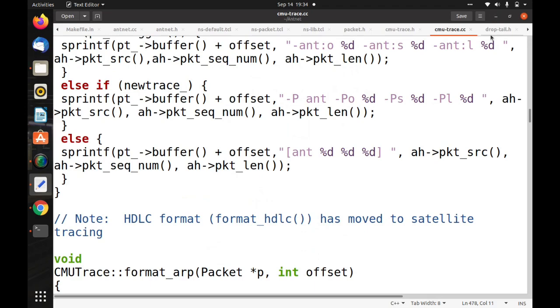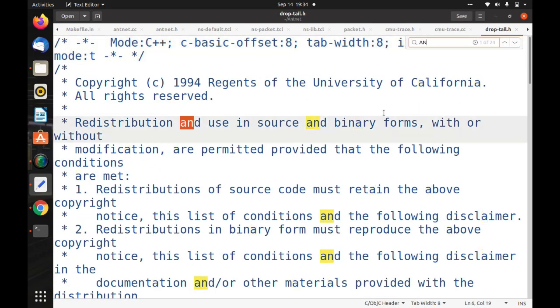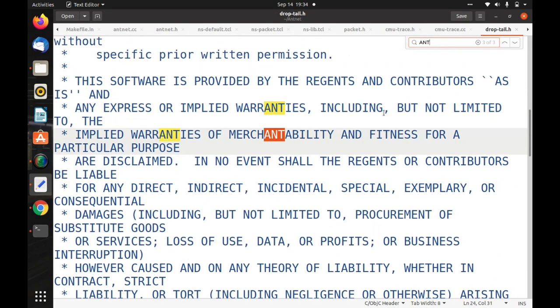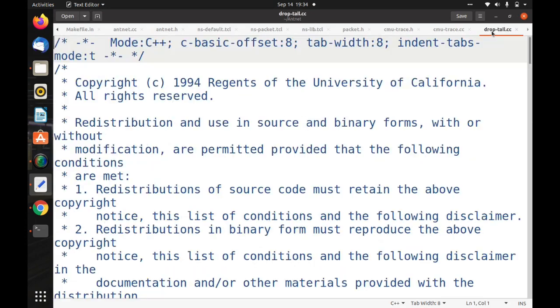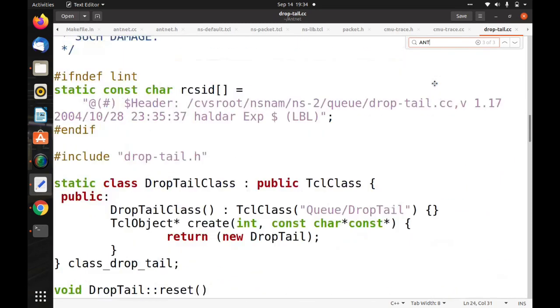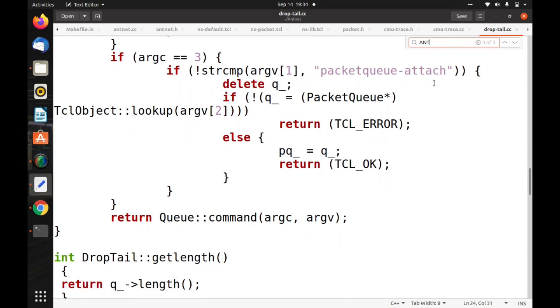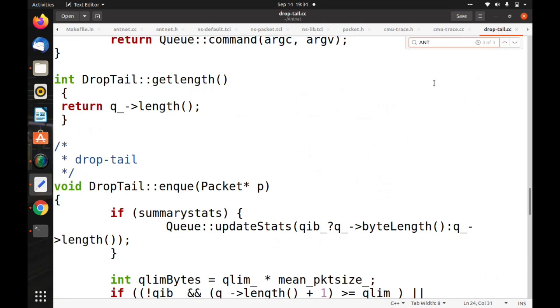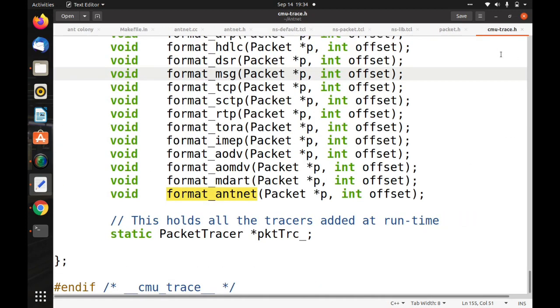And drop tail queue, I think it's not there. Maybe in the .cc file, I will just show you. Yes, drop tail doesn't have any, because the priority queue is one of the sub properties of the drop tail queue. So that's why we need not mention anything about the drop tail queue. Okay. So having said that, this is the algorithm.